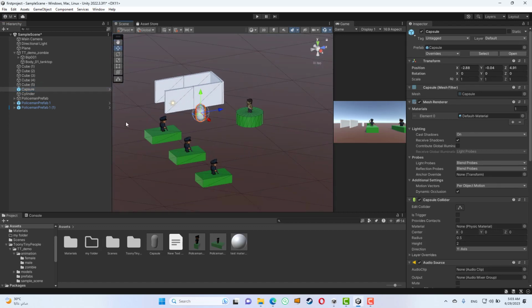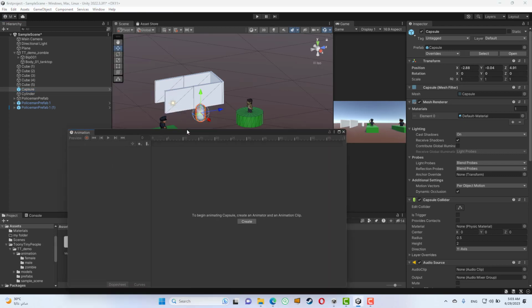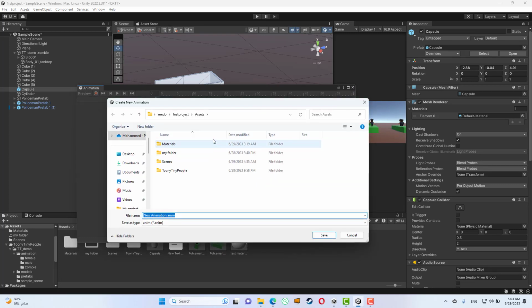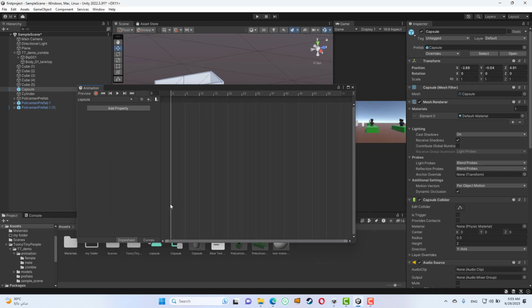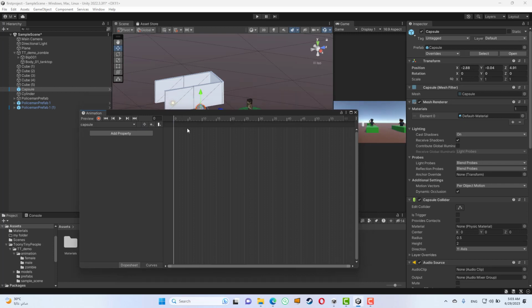To create an animation, you select the game object, in this case the capsule, go to Window, Animation, then Animation. It will open a window, and you click Create. It will ask you where you want to save it, so we will save it as capsule. It will open the dope sheet for the animation. This is how Unity creates the animation.